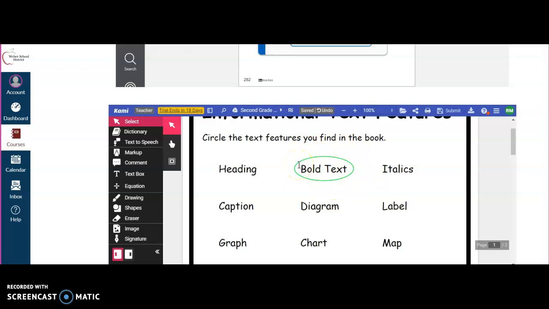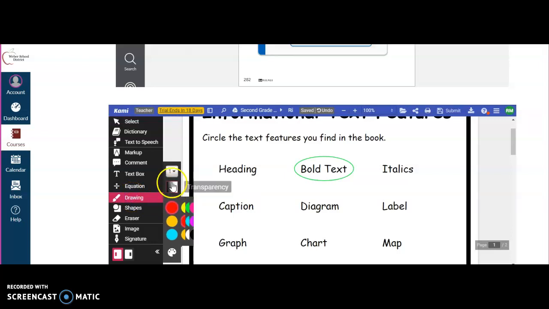Now, maybe you don't want to do shapes. Maybe you would just rather draw. So how you're going to do that is you're going to come up here where it says drawing. You are going to pick how thick you want your stroke. So maybe I want my stroke a little bit thicker. I think I'm going to go with 4. And then I'm going to choose my color. I'm going to go with pink this time. And I'm going to look over here and find my next text feature.